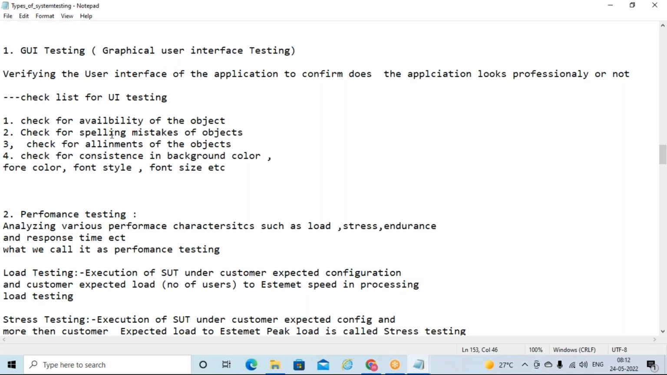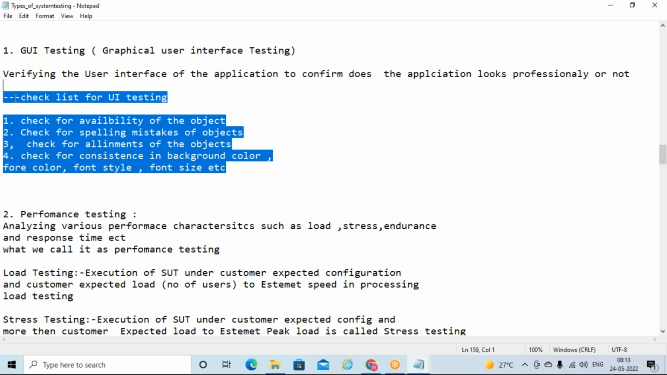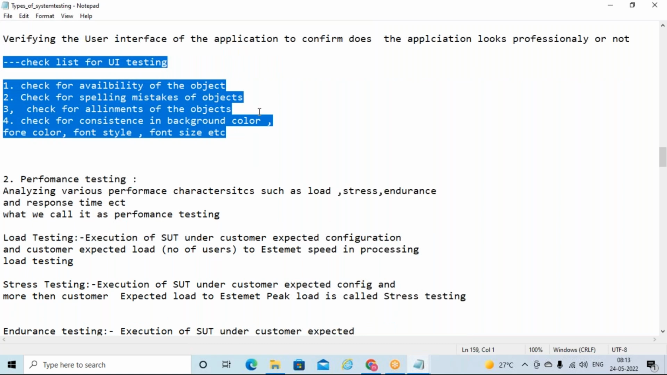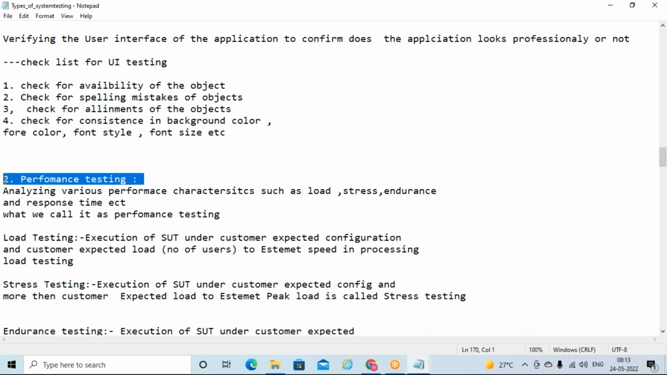Next, availability, spelling mistakes, background color, text color, fore color, anything related to look and feel comes under GUI testing. So if the application looks professional or not, which we are supposed to check, is GUI testing. Next, performance testing.